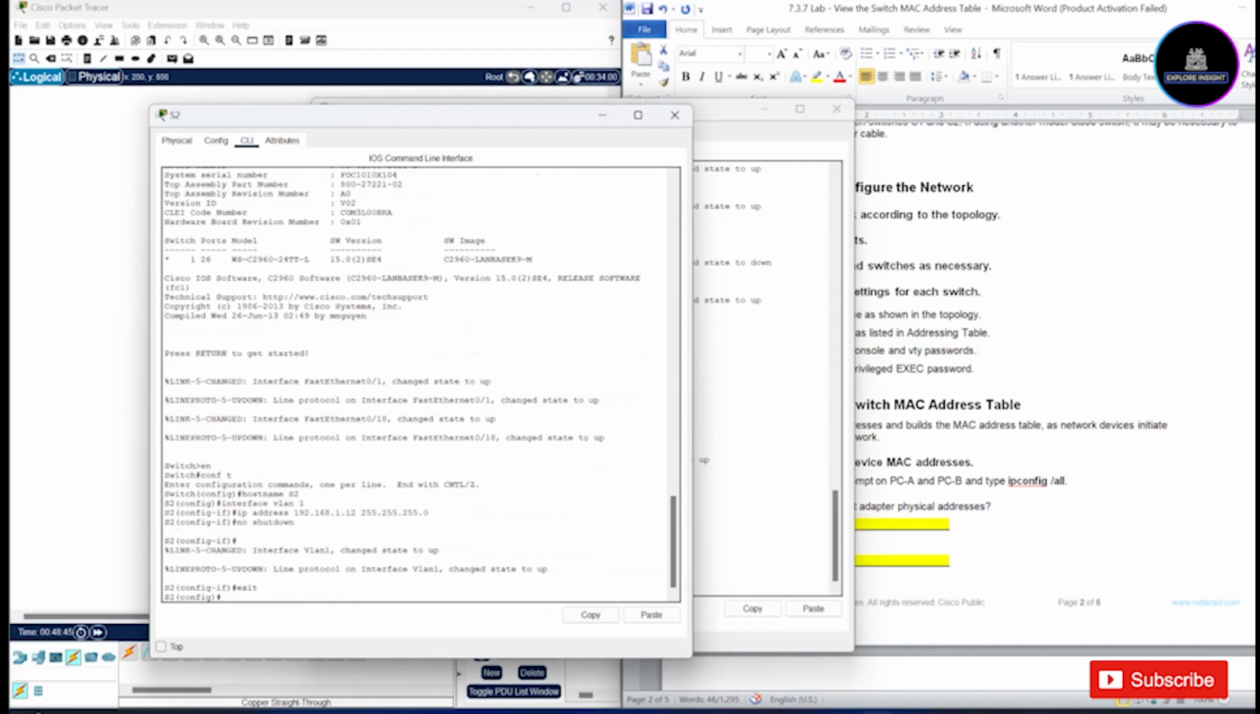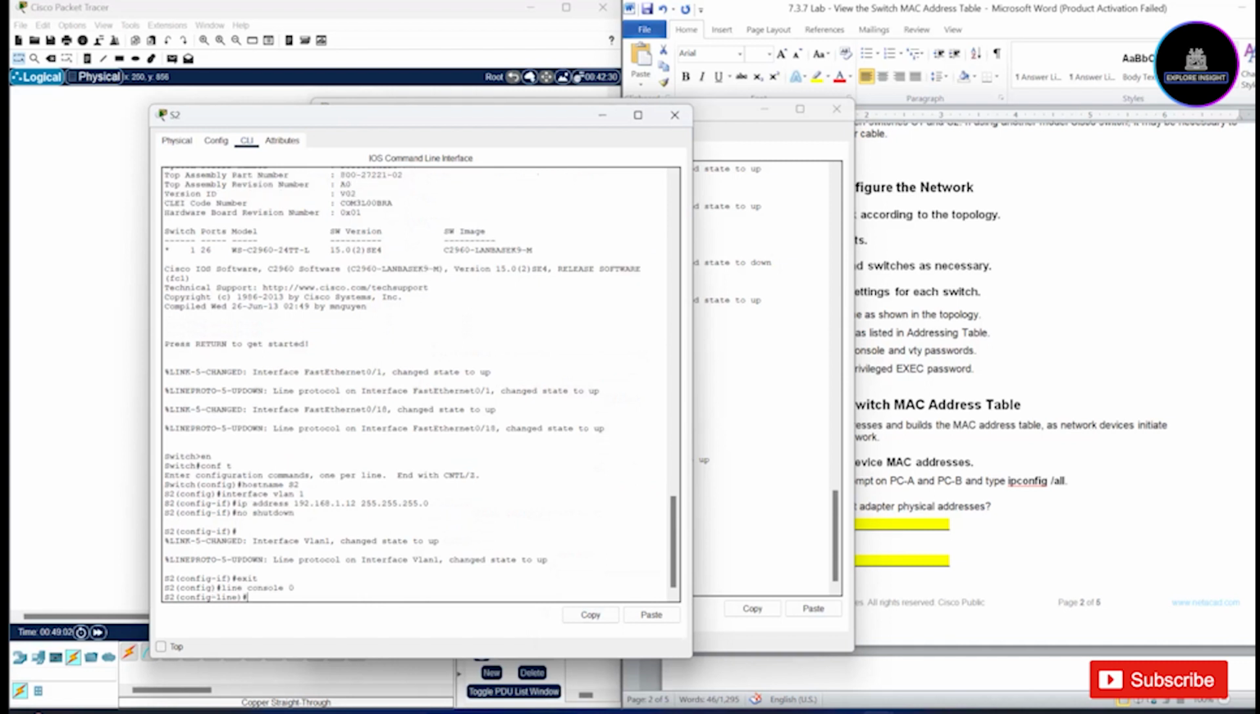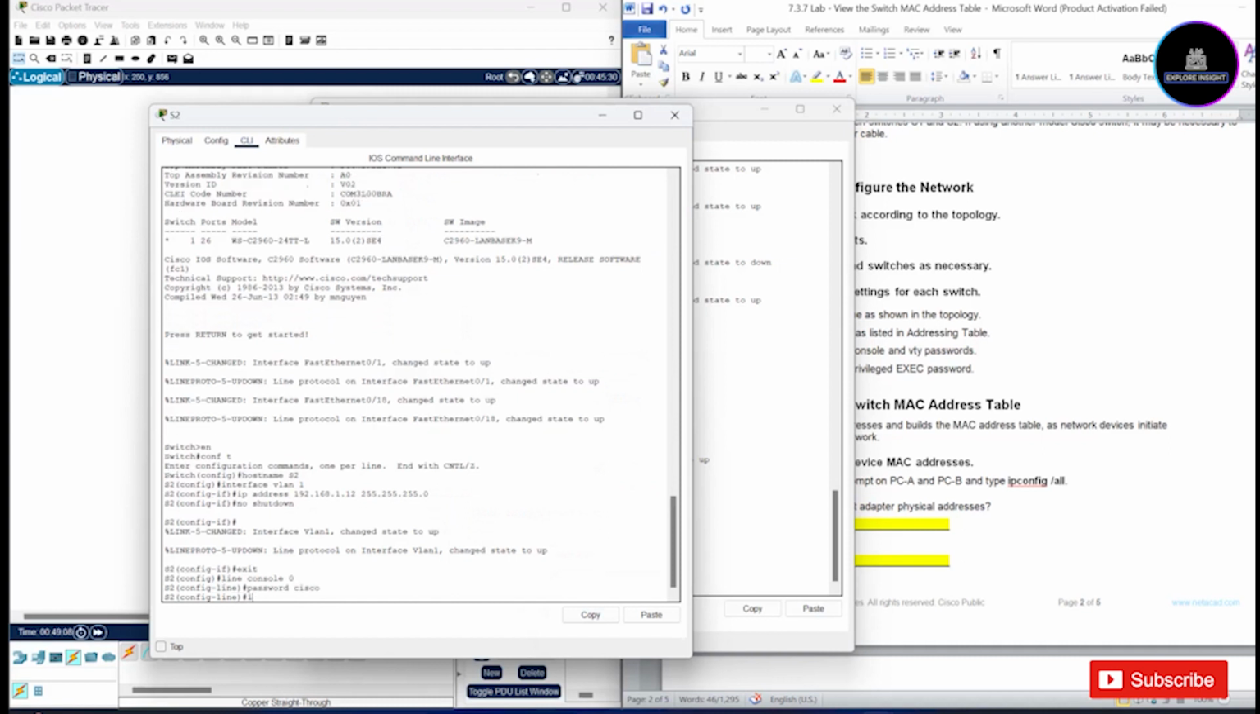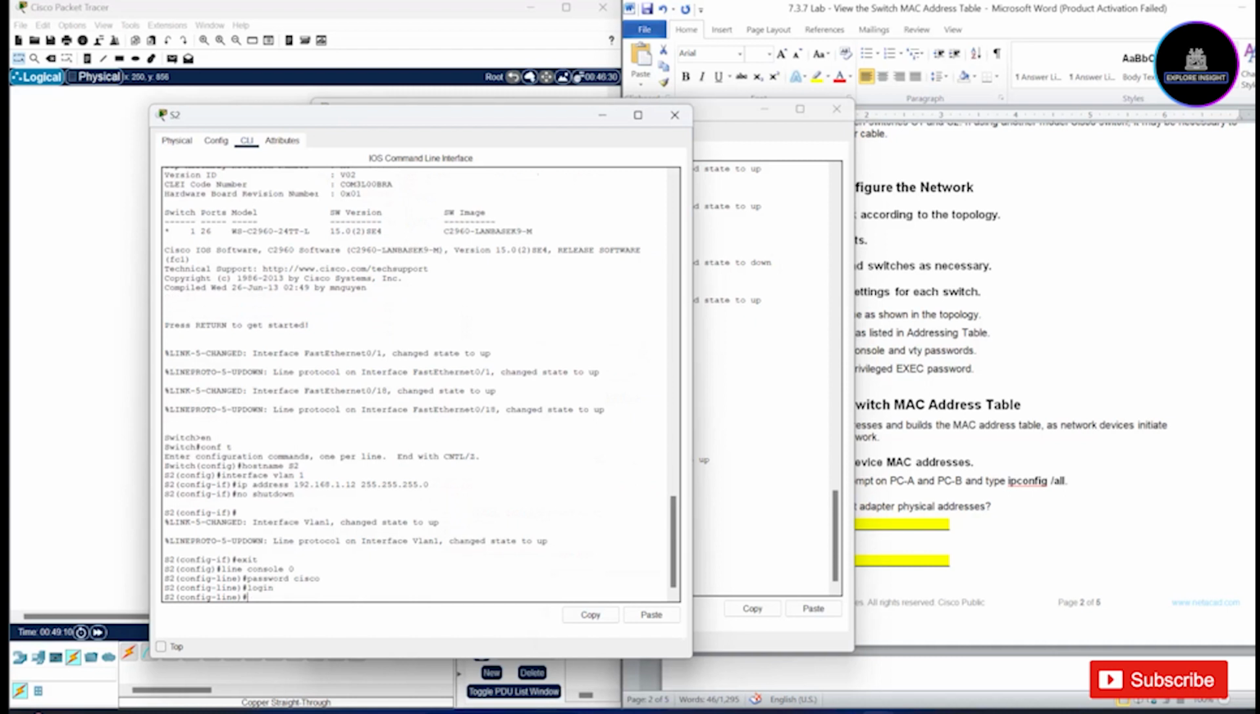Now let's go ahead to put the 3 passwords we need. The first one is the line console, the other one is the VTY, and the other one is the privilege mode. So for the line console, we just have to say line console 0, which will take us to the interface configuration mode. And then we'll put the password for that, which is Cisco. Having done that, we have to log in to activate that password.